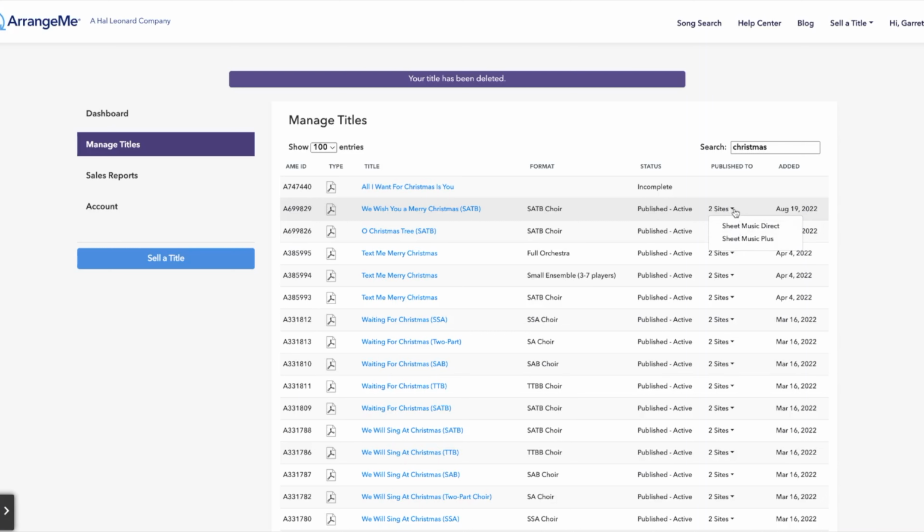But this is a really useful way to quickly go to your product pages on the specific web pages. So if you click on this little arrow next to 2 sites, there's a button that'll take you to Sheet Music Direct, and there's a button that'll take you to Sheet Music Plus, and that will take you directly to the product page of that arrangement on those sites. So that's really important for looking at it and verifying that everything looks the way you want it to look and that it has the information you want it to have.